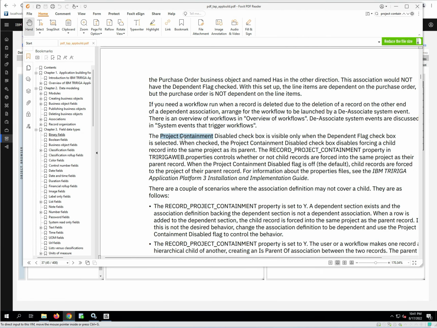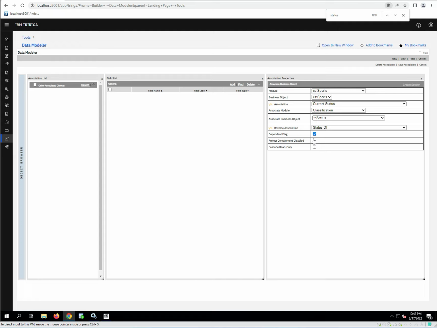But we're not going to go too deep into it right now. But if I didn't want the child record or my dependent record to get automatically put into the same project container as this parent record, then I could select this box to disable that project containment so that it wouldn't happen automatically. Not sure exactly why you'd want to do that, but it's nice to have that flexibility where you can either allow it or not allow it.